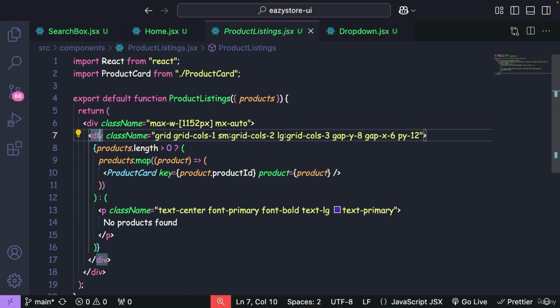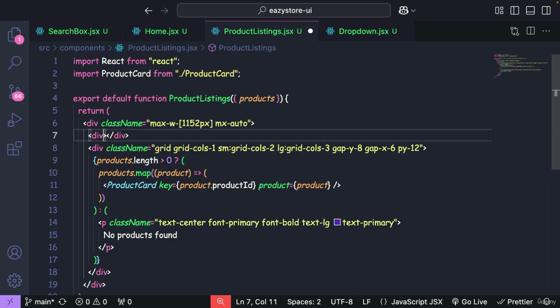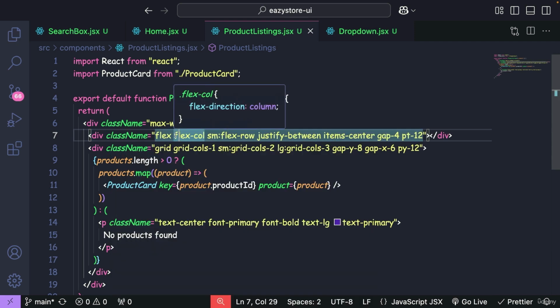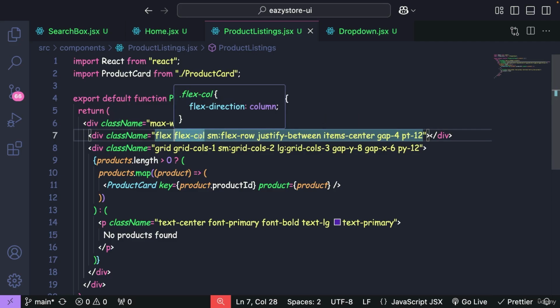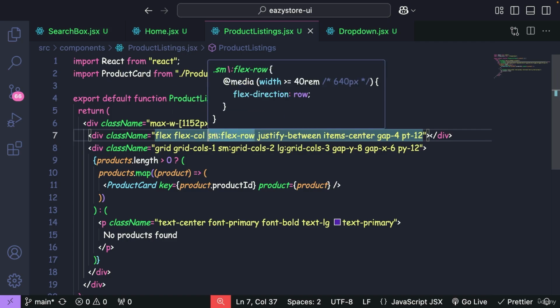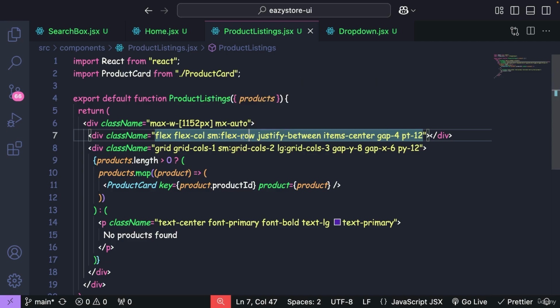Just above this div, which is responsible to display all the products, I'm going to create one more div, and to this div, I'm going to give some styling with the help of Tailwind CSS classes. Inside this div, by default, for mobile screens, the elements under this div will be displayed using column, whereas any screen which is having width above 640px, it is going to follow row style of displaying the elements. I hope you are able to understand the CSS styling.